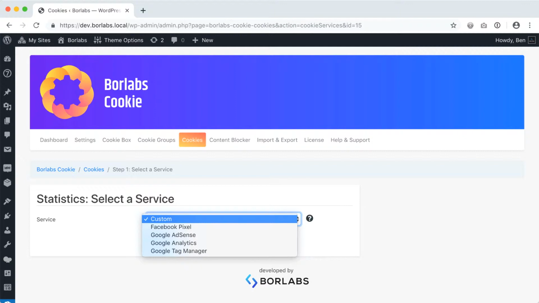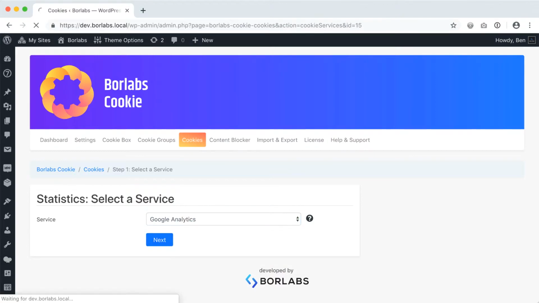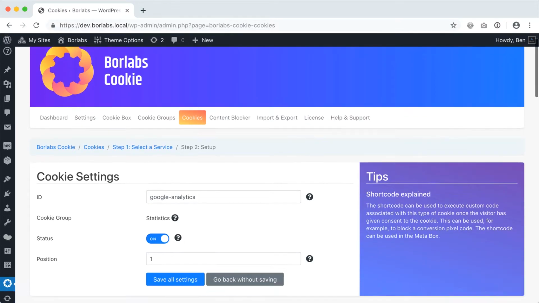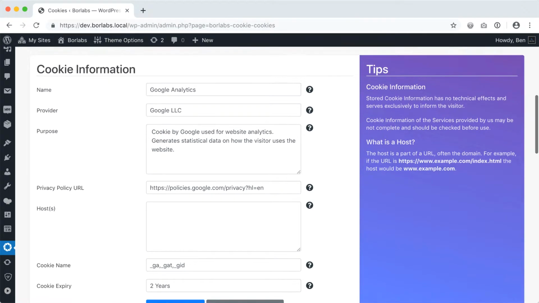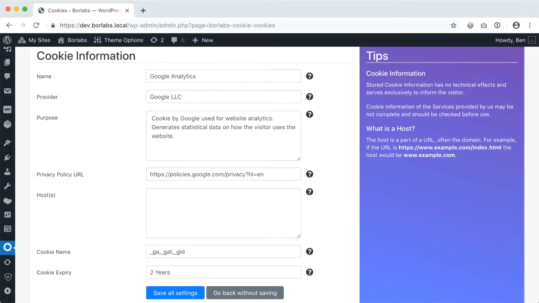In this example, we select Google Analytics as the service and click Next. Borlabs Cookie now fills in all relevant fields such as provider, purpose, privacy policy URL, cookie name and cookie expiry. All this information is for documentation purposes only. The cookie name, or in this case the cookie name and cookie expiry, are pieces of information that may change over time, such as when Google changes the lifetime of its cookies.